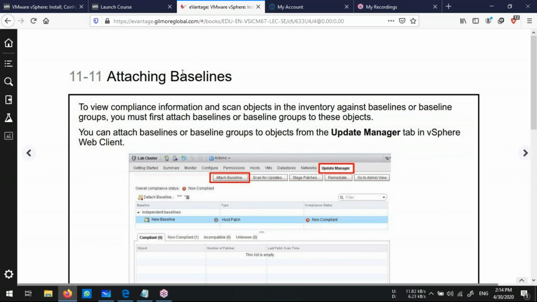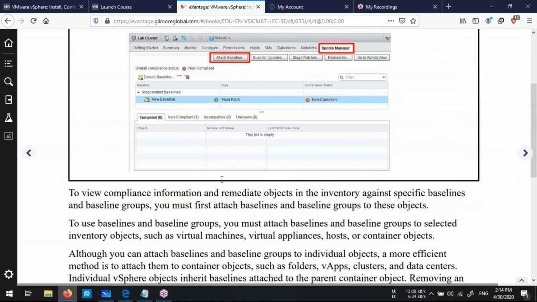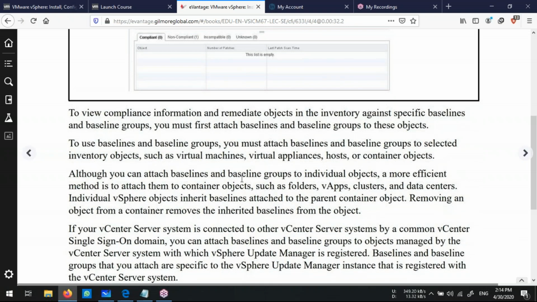After creating a baseline, you need to attach your baseline. To view the compliance information and scan the objects in the inventory against the baseline and baseline groups, you must first attach that baseline or baseline group to the objects. You can attach the baseline or baseline group to the objects from the Update Manager tab in the vSphere web client. Using attach baseline, you can attach your baseline to a specific object. You can attach a baseline to containers such as folders, VMs, clusters, data centers, and specifically on hosts.